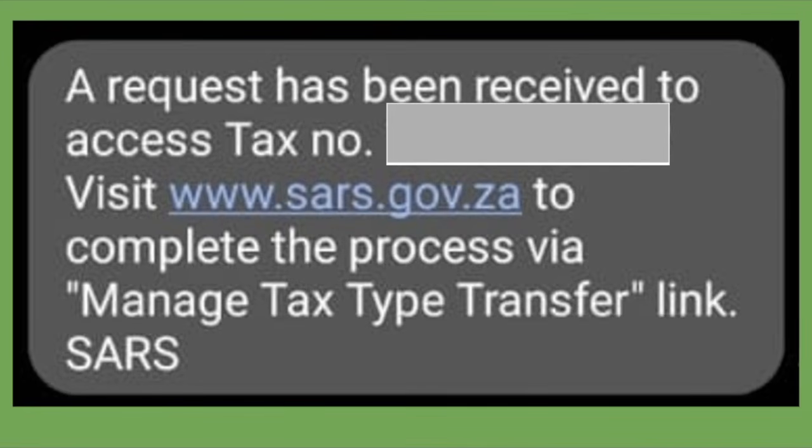Welcome to Counters. In this lesson, we're going to explain how to do a tax type transfer, meaning you're transferring your file to another individual. It may be a tax practitioner who has requested your file and has asked you to approve the transfer. So here we're going to show how to do that.